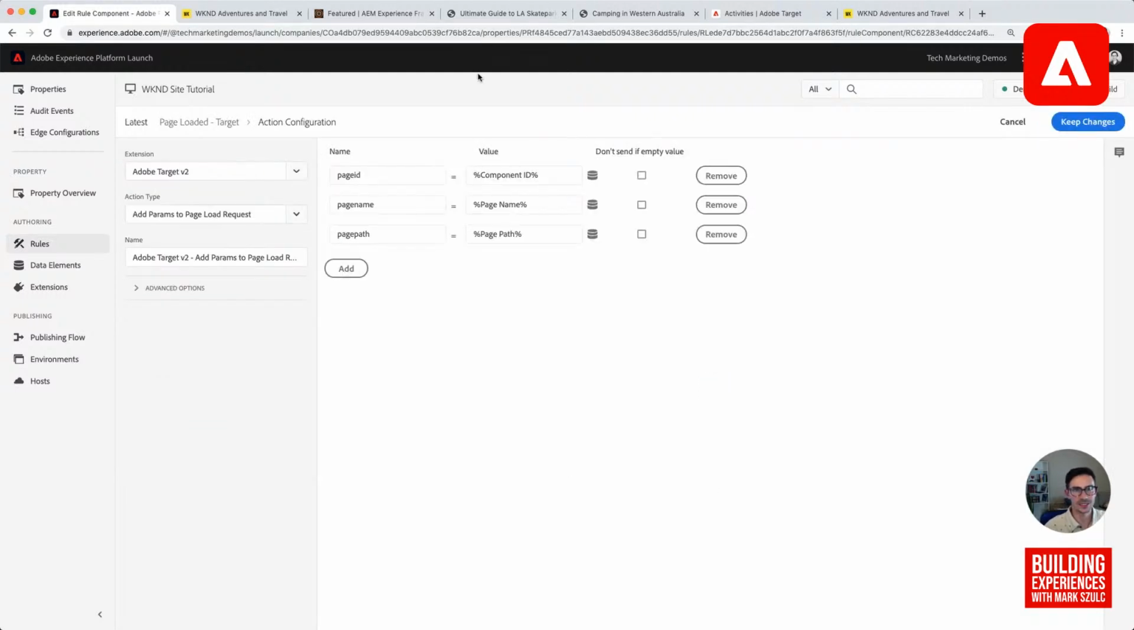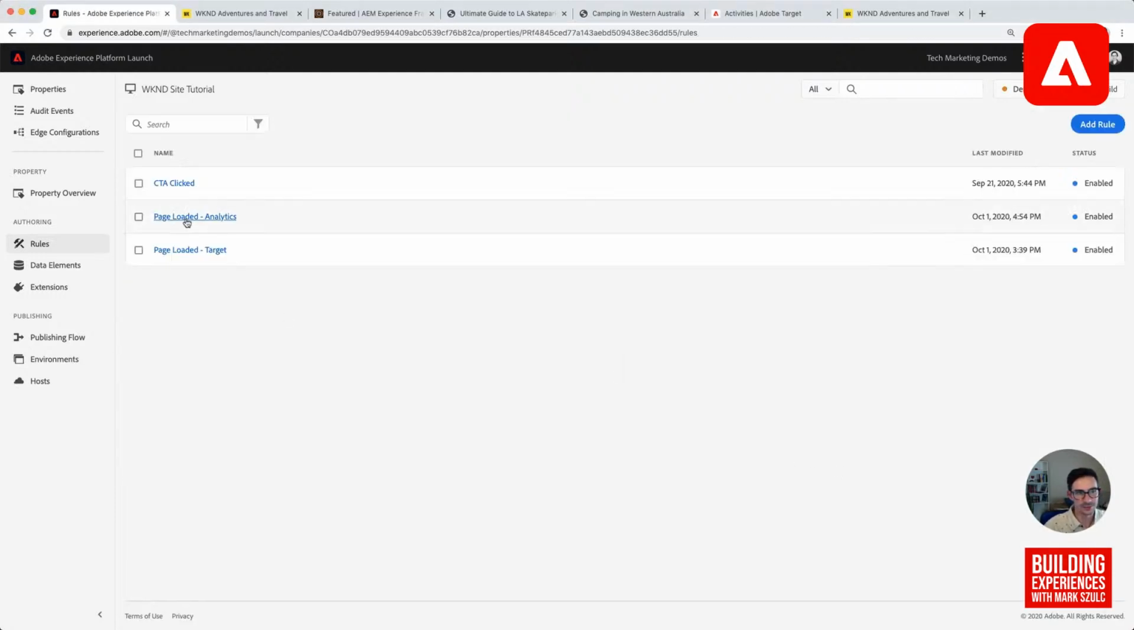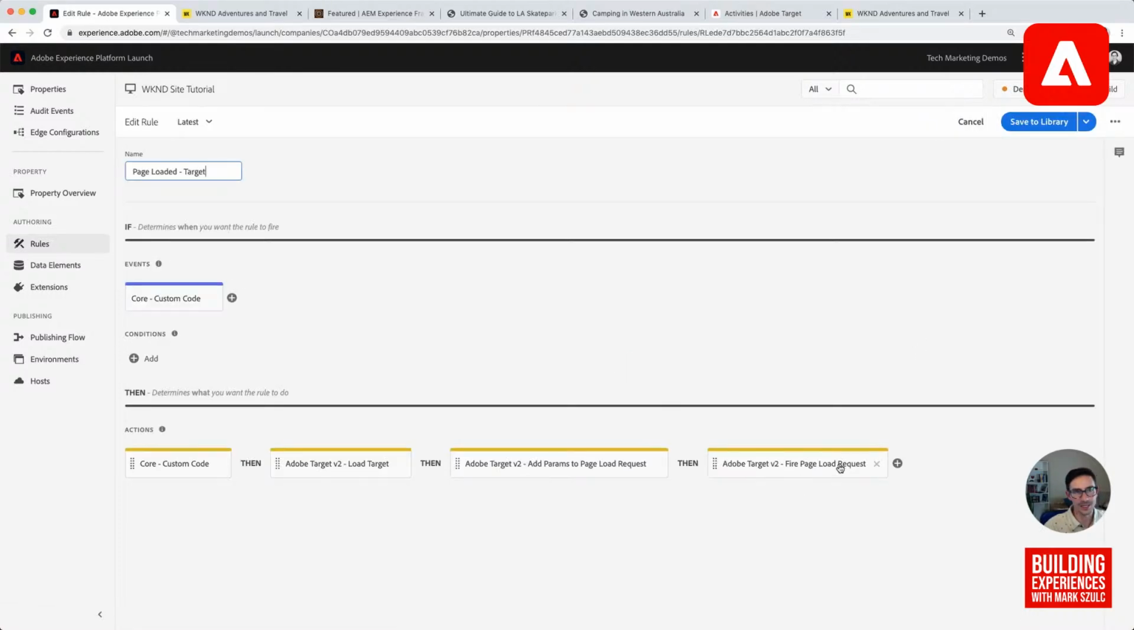Similar to the analytics setting the environment variables, you can do the same thing with Target. I can actually pass back information about the page to Target, in case we wanted to use that as an evaluation whenever we're creating our targeted experience, and then fire that page load request. So all this is managed through Launch, and then you can take it into Target and work with the activities.